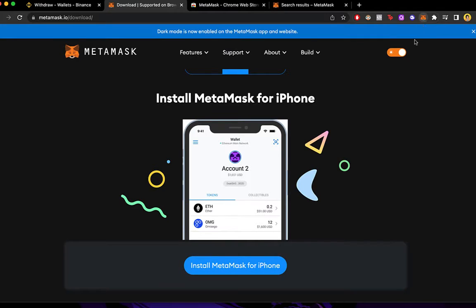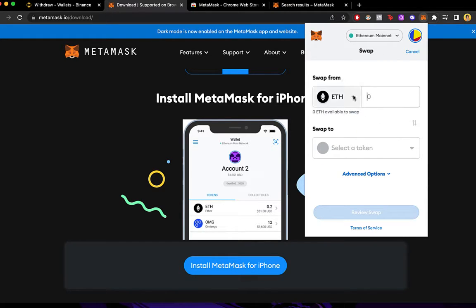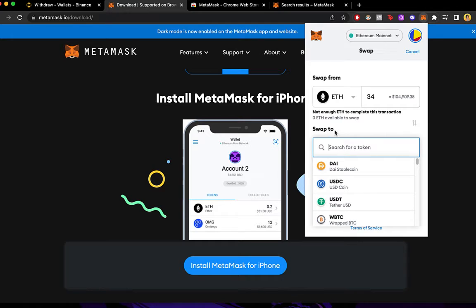After you've done that, go into your MetaMask and focus on the token that you want to swap. In this case, we have Ethereum. I'm going to show you the exact way we can do this, so you guys can do that real quick. I'm going to select the one that says swap. We select swap from, I select the amount I want to transact, and now here it says swap to.